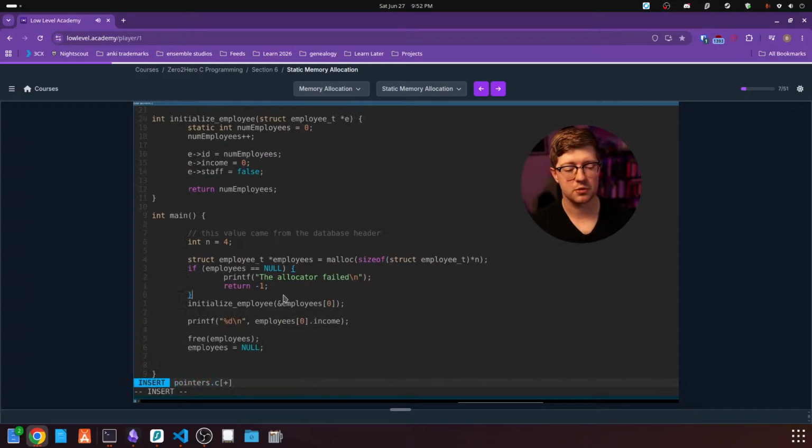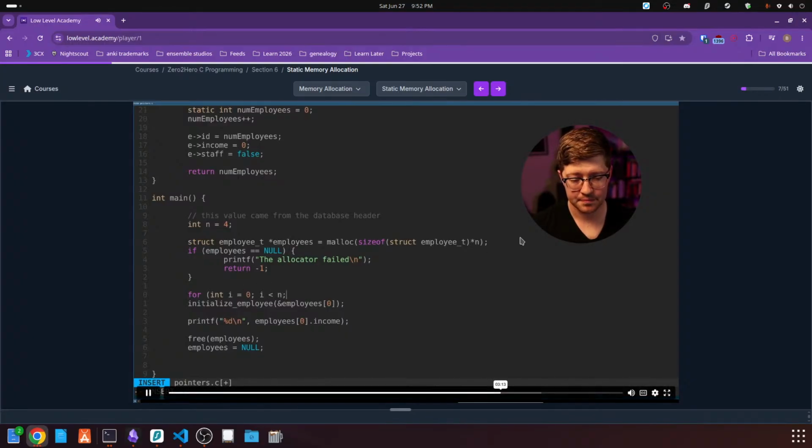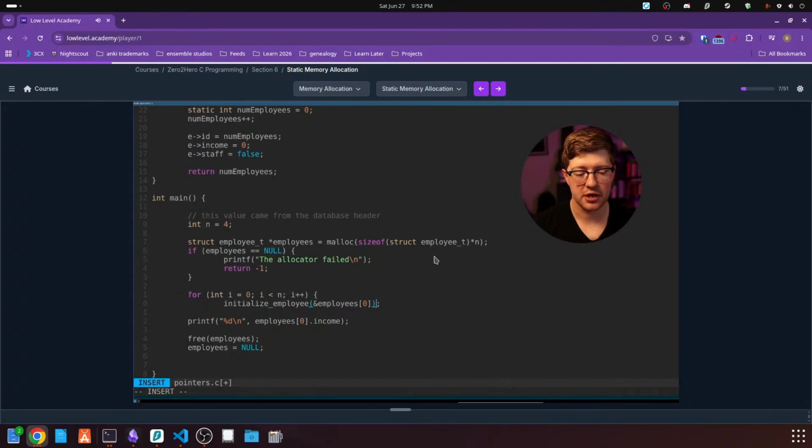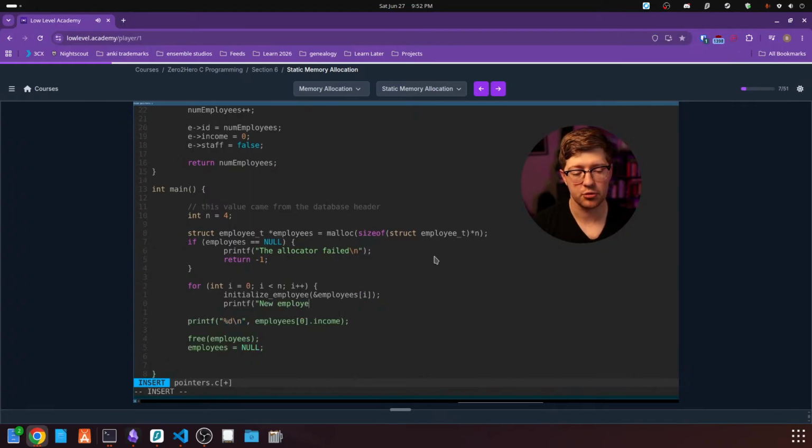So let's go ahead and turn this into a loop and say for int I equals 0, I less than n, I plus plus. Right? And then what we'll do is we'll initialize employees of I. Then we're going to printf new employee ID is %d, and then we're going to print. We'll do an int in here, call it int ID. We'll print their ID, right?